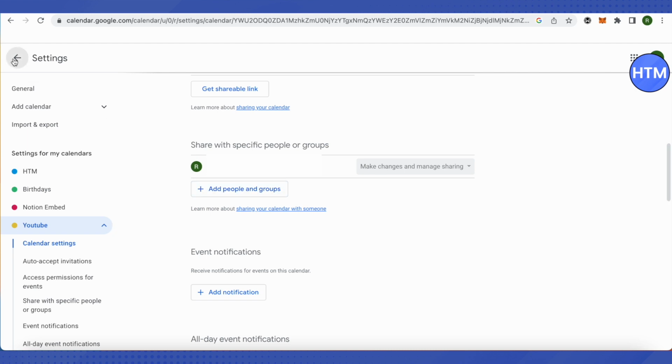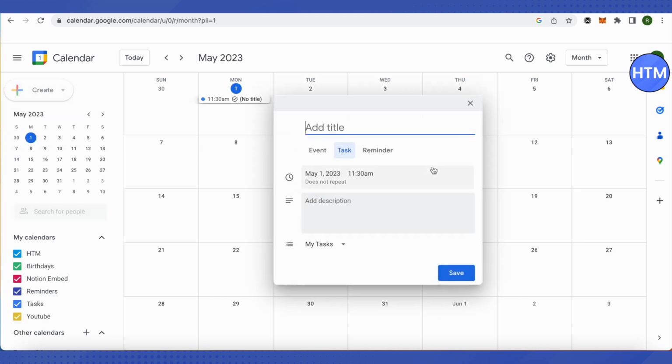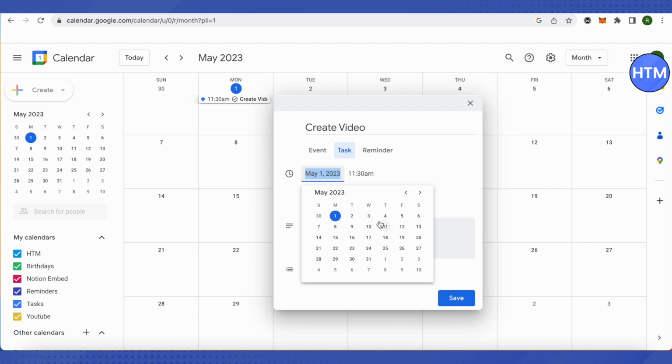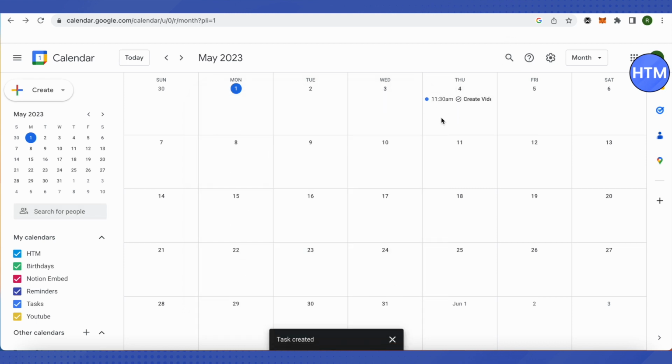Now let's get back. In this particular calendar, we can click on create, then click on event. If you want to create a task, let's click on task and create a task. Like we want to create a video, so let's type create a video and add a description to it. Select the date for it, like we want it to be created on 4th of May, and also the time. You can select it and click on save. So this will be added to your calendar.